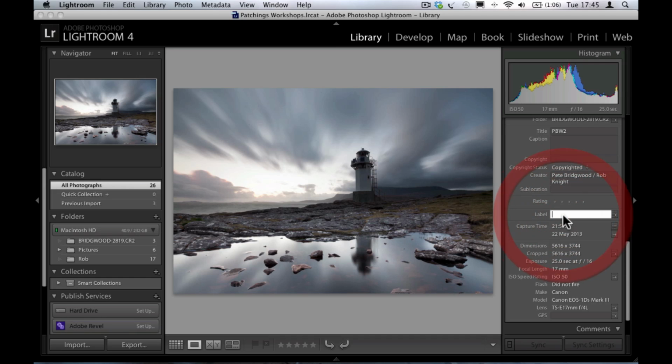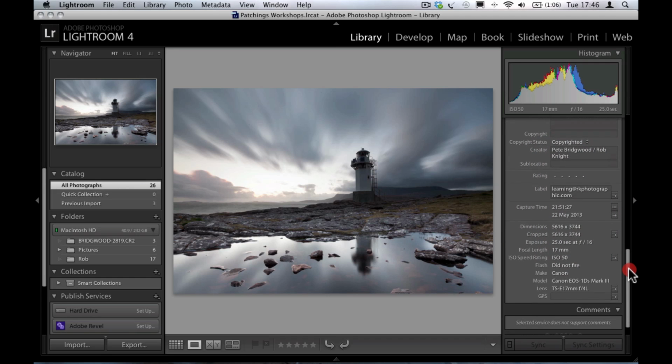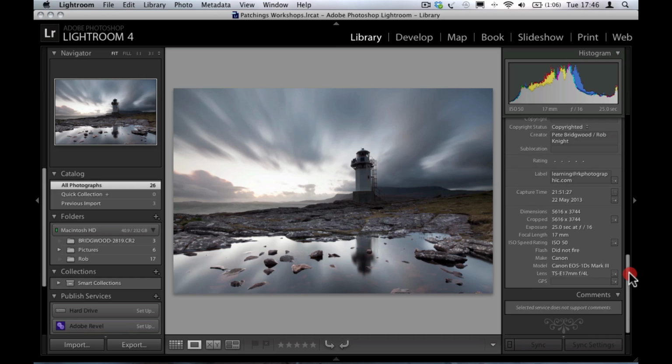And what I tend to do in the label section further down here is just put a contact address in. So we're going to go for learning@rkphotographic.com. And that's the email address you can certainly get in touch with me on.